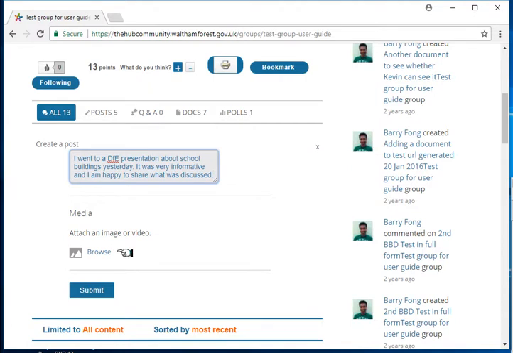Please be aware that this part is actually media, so it does mean an image or a video, so a picture. What it doesn't mean is that you can upload a PDF file or a Word document. It has to be an image or a video. But if I'm happy with this comment, then I can just click on submit to get that post out there.